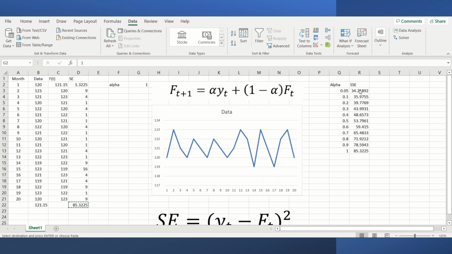So you can see from this SSE value, the alpha 0.05 has the smallest SSE. So that means 0.05 will be chosen as the parameter to fit this data with this model because it gives the smallest value of SSE.